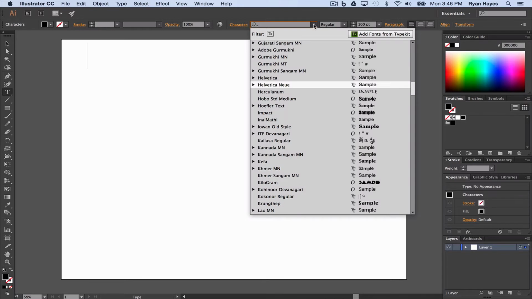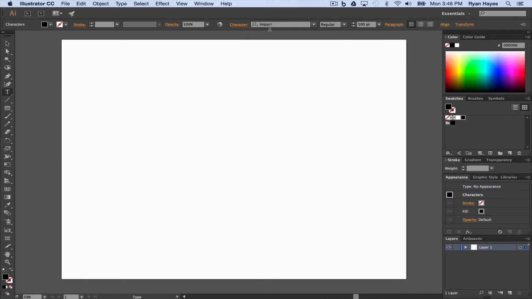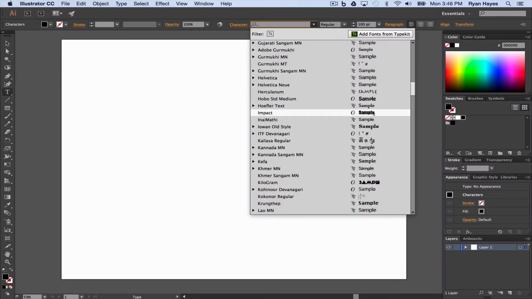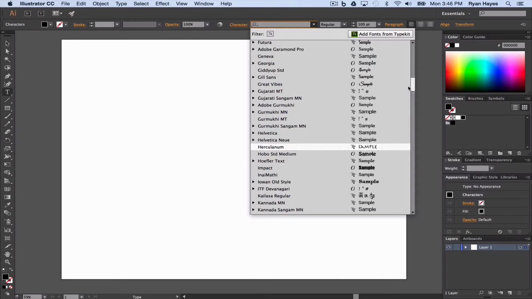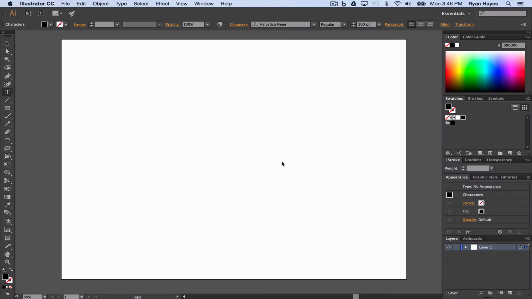Other ones, for example, let me just switch just to show you Impact. Impact only has regular, right? So you'll see that some of the font families you choose are going to have fewer options for styles. I'm going to go back to Helvetica Neue, and let's just start with regular for now. And we're going to type out MacLab, and I'm going to hit Return, Studios.